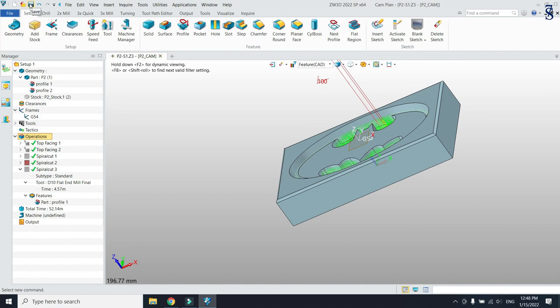So this part is already corrected, so we're going to proceed with the final cutting in the next lesson.